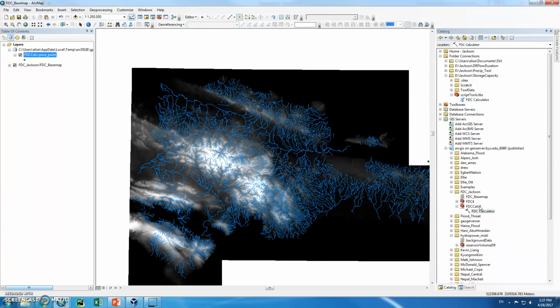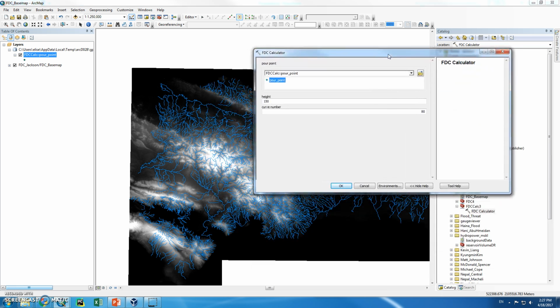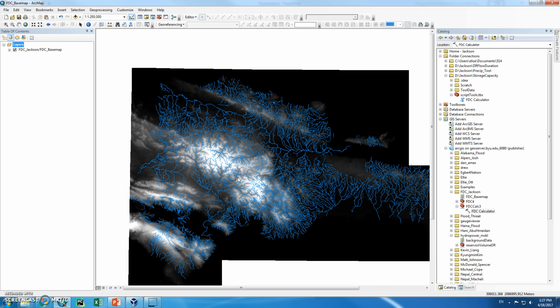So then you can run the script in a local setting on your desktop, and this is that same tool that I was talking about before. So now this is the tool, the FDC calculator, and you can go in and you can snap a pour point to any one of these streamlines with a specific height and curve number, and this will run the tool and allow you to see the reservoir and the watershed that gets delineated as a result of it.